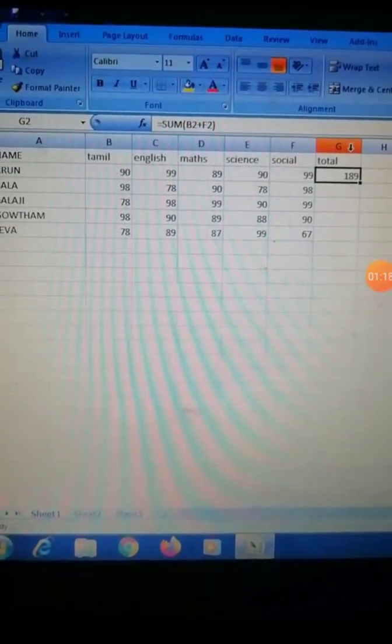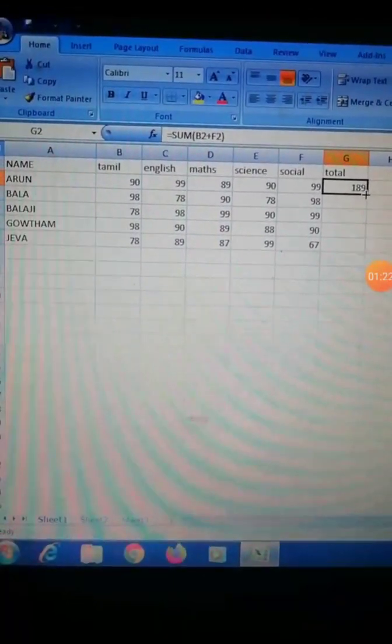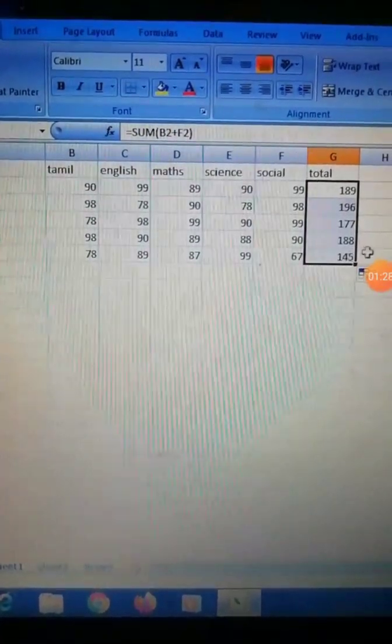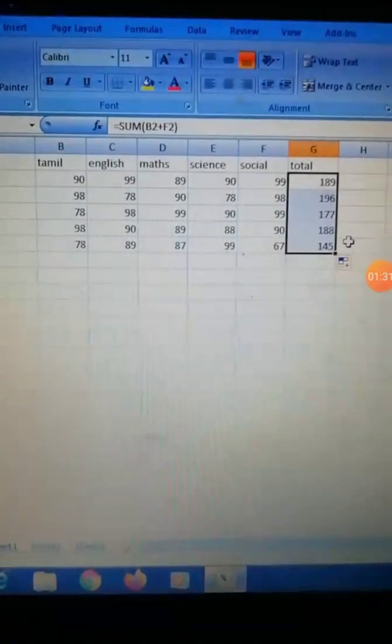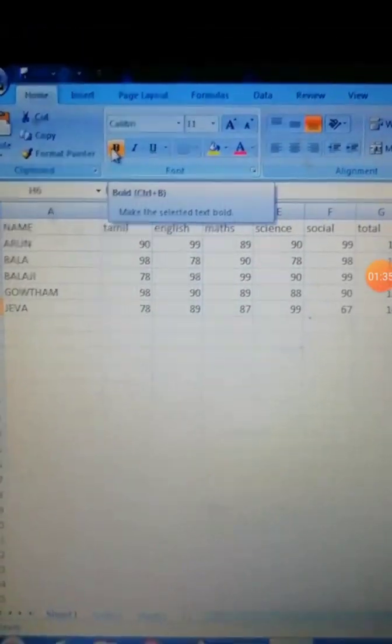Once you have found for one person, just by dragging the cell pointer, automatically you can find the total for the remaining students also. So in this way you can calculate the total for remaining students.